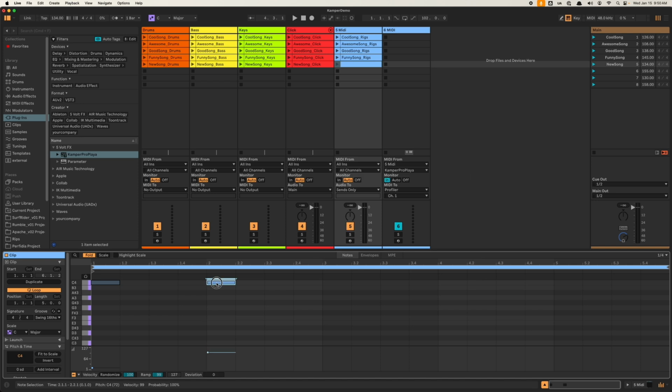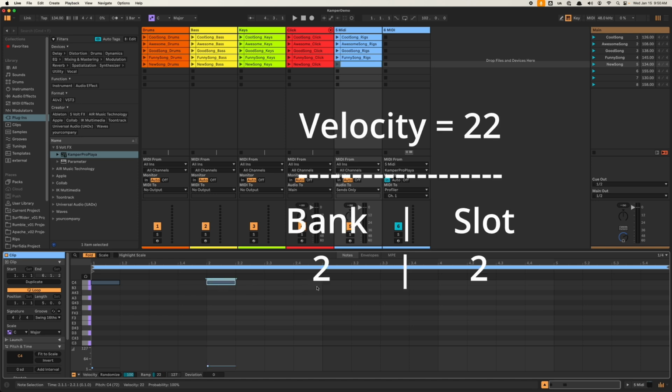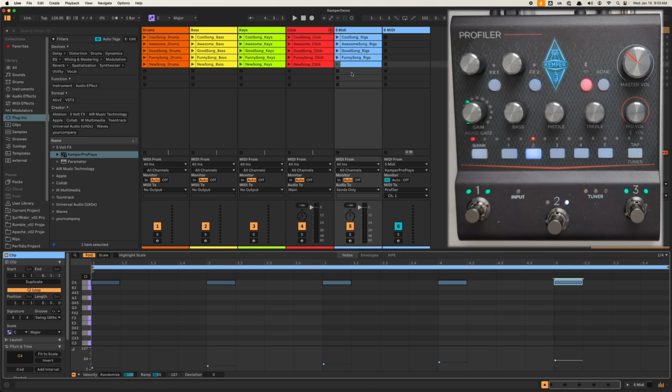Now I'm going to go to 2. I'm going to type in 22, bank 2, slot 2. I'm going to hit 3. I'm going to type in 33, bank 3, slot 3. There's a trend here. You getting it? 44, 55. Okay, so there it is.